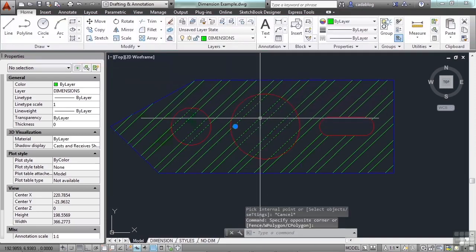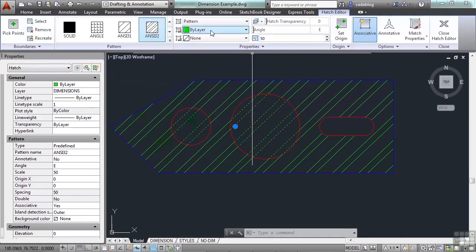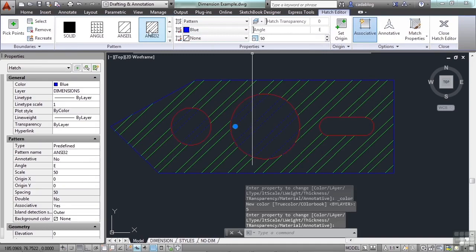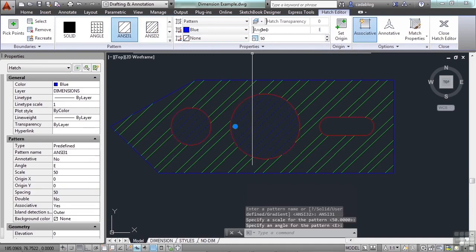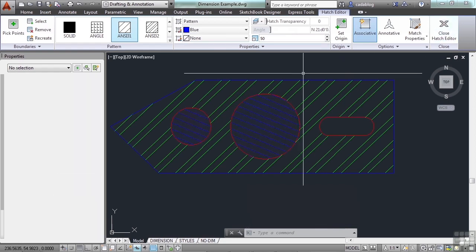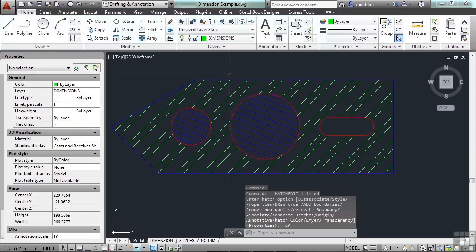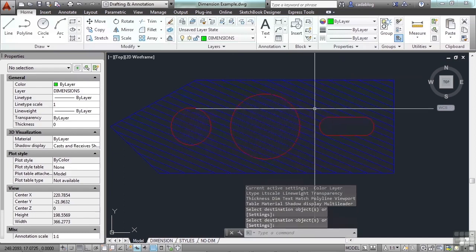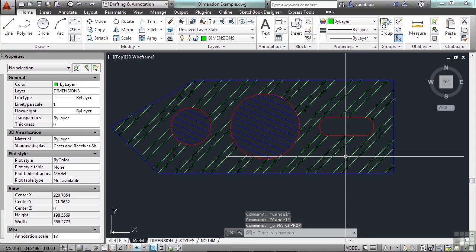Now, if I have a hatch object that's a little bit different, let's say it's blue, and my angle completely different. There we go. I can do a couple of different things. I can do a match properties and change it that way, which is a really nice thing to do, and that's something I do often myself.